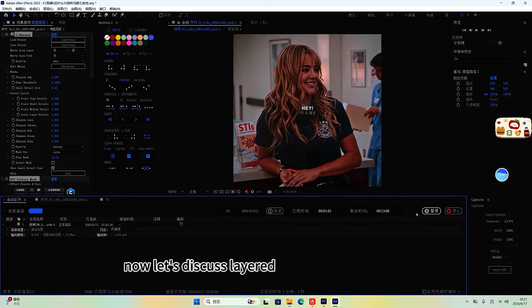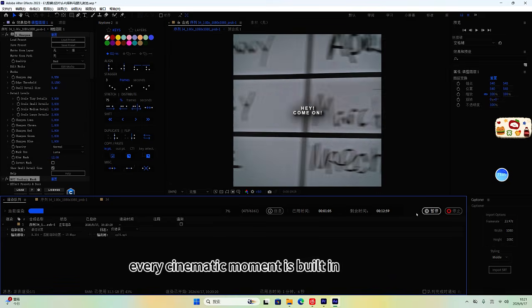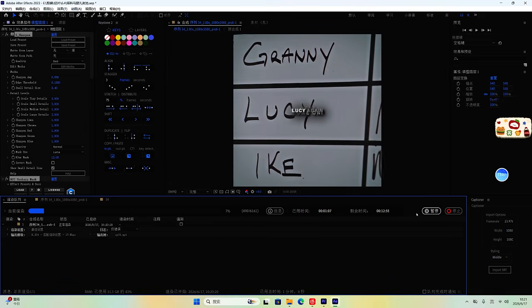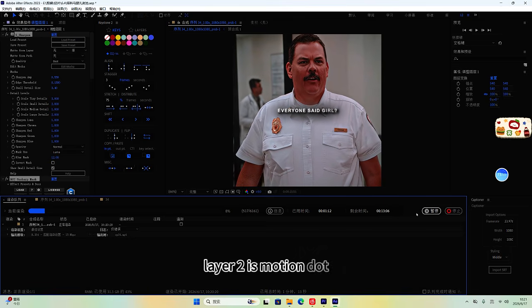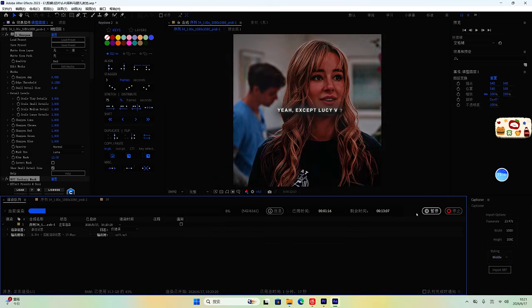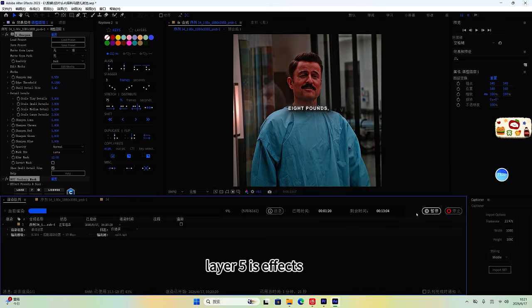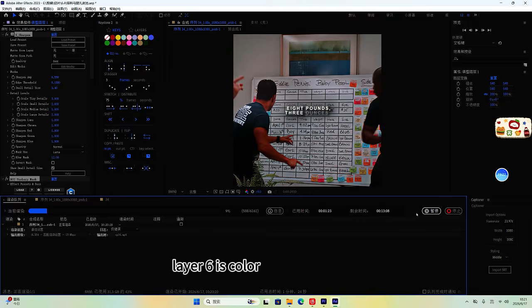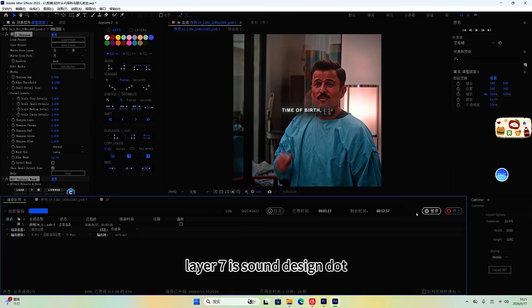Now let's discuss layered composition strategy. Every cinematic moment is built in layers. Layer 1 is base footage. Layer 2 is motion. Layer 3 is speed adjustment. Layer 4 is camera movement. Layer 5 is effects. Layer 6 is color and grading. Layer 7 is sound design.